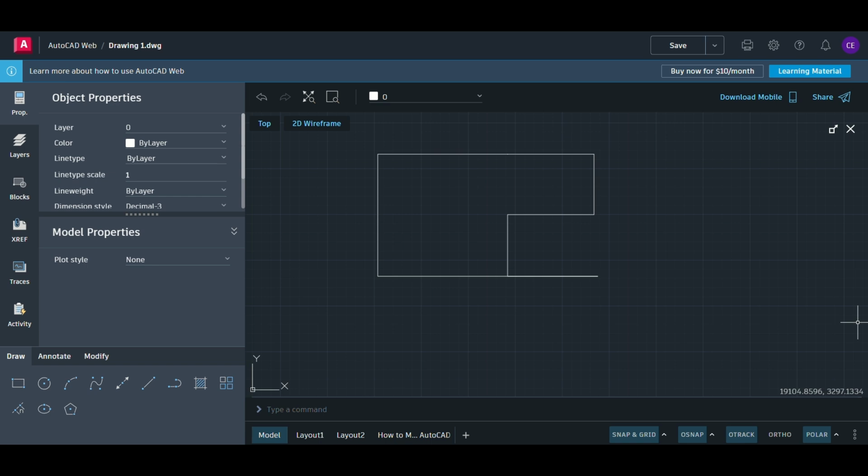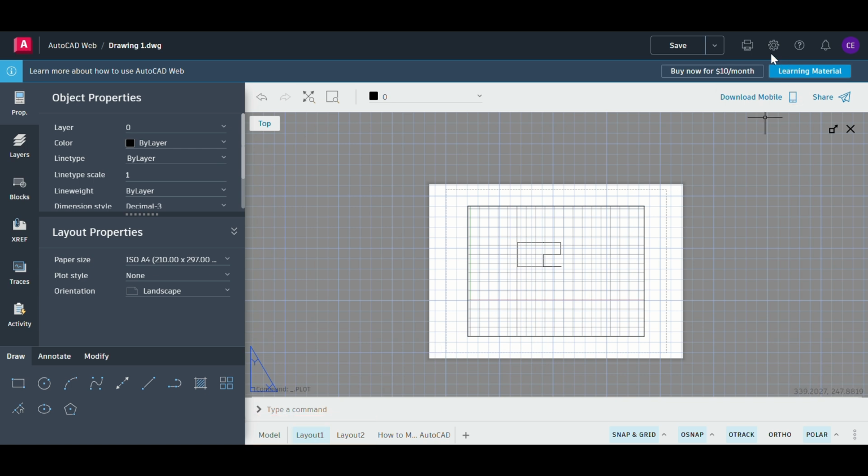Make sure both the source and destination drawings are open. Then, go to the Layout tab at the bottom of your workspace. You can click through them to ensure everything is ready. Next, click the print icon located at the top right corner of your screen.